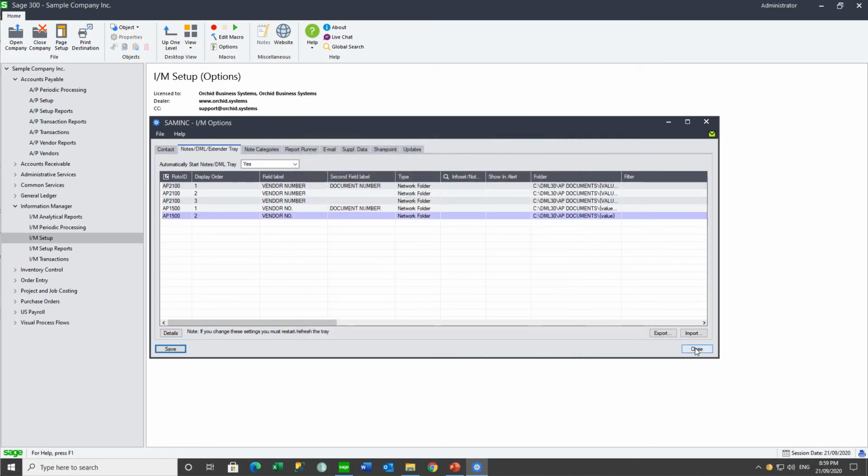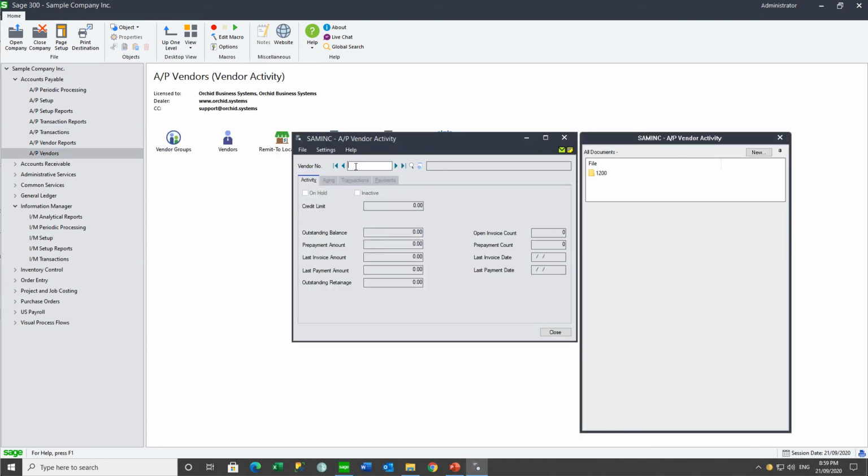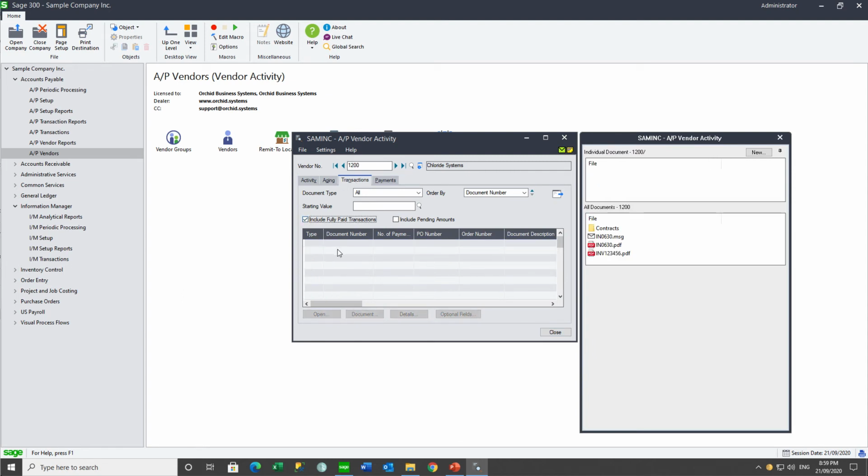Save our options, refresh the tray icon. And now when we go to the vendor activity screen for vendor 1200, we see all the vendor's documents, and when we highlight an individual document, it will be highlighted in the first box.